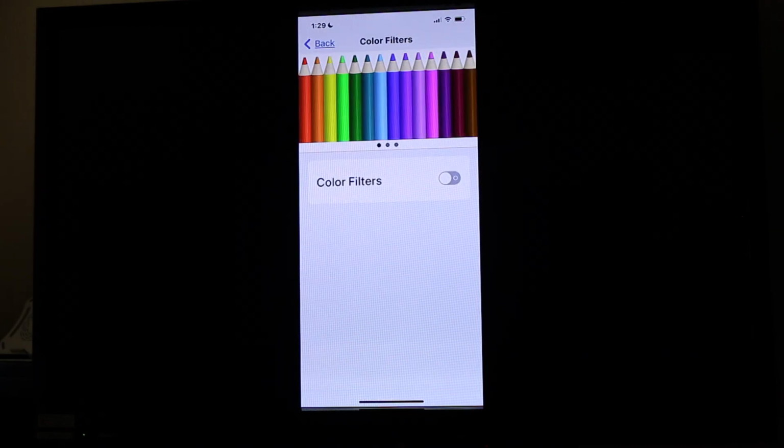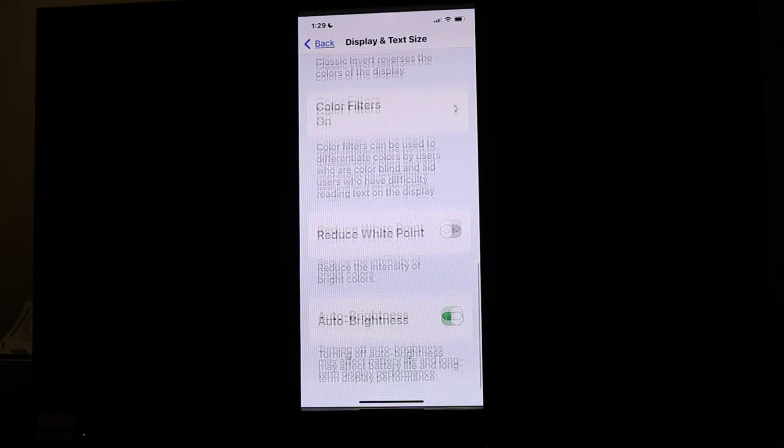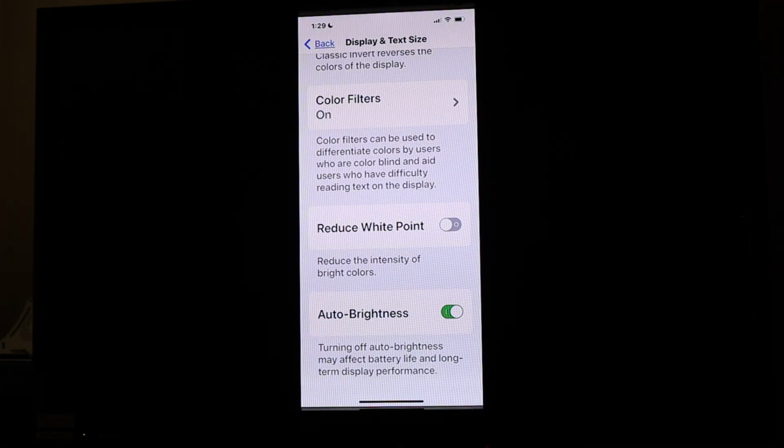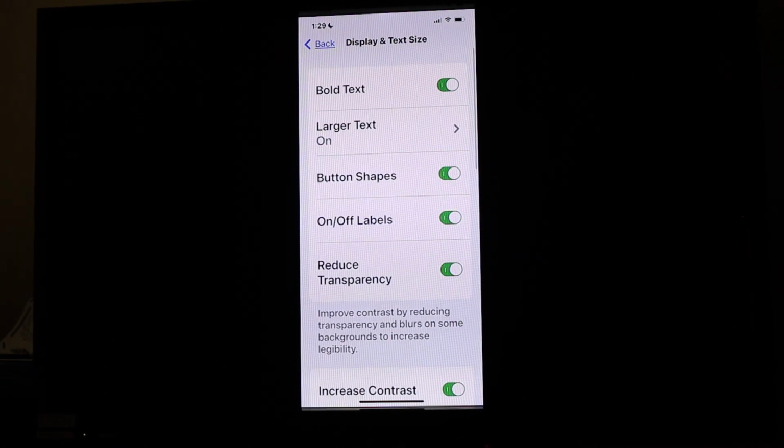You can choose color filters as well. Color filters is great, where you can change the color filters. You can't really see this on an external display, but you can choose the different colors up on top and change those so that for sometimes visual processing, having some sort of colored overlay can be helpful for folks. Again, lots of different features. There's reduced white point and auto brightness as well. All different features that you can use to make your screen or the display, the text, easier to see.